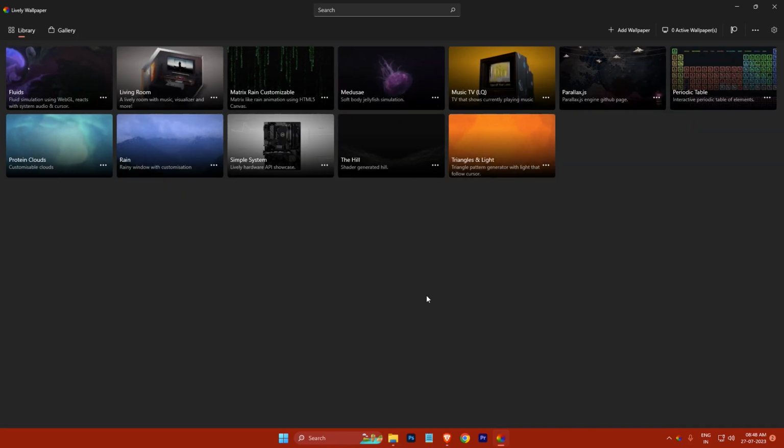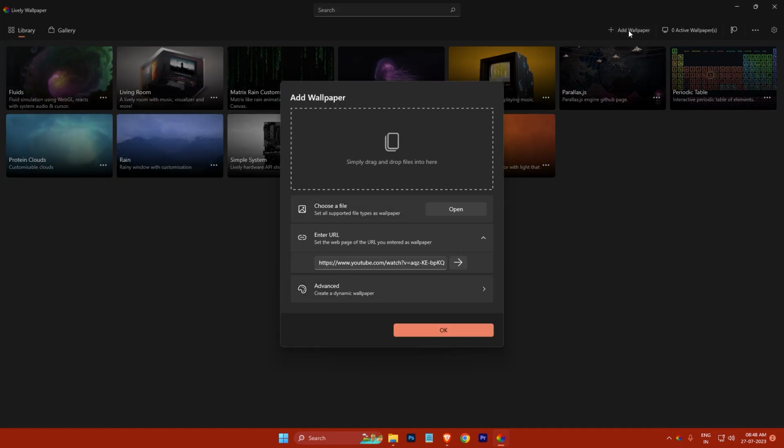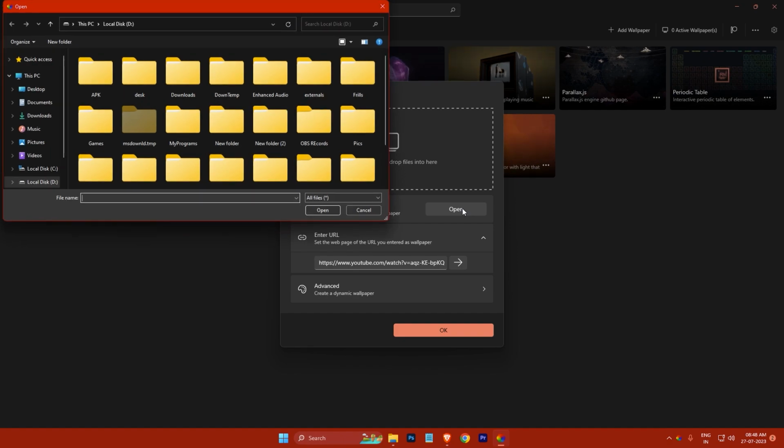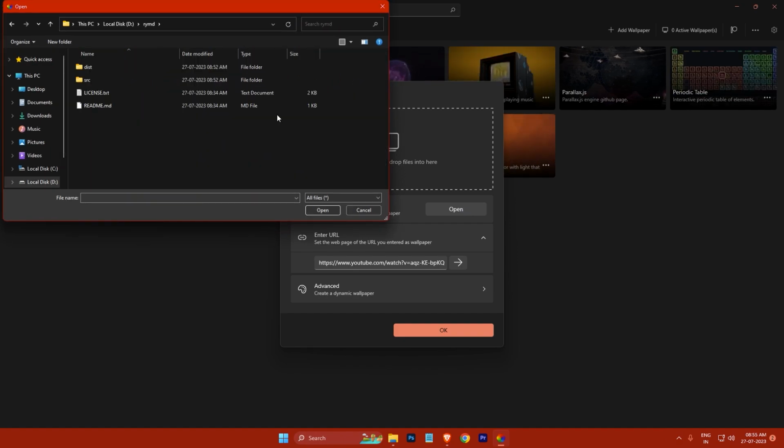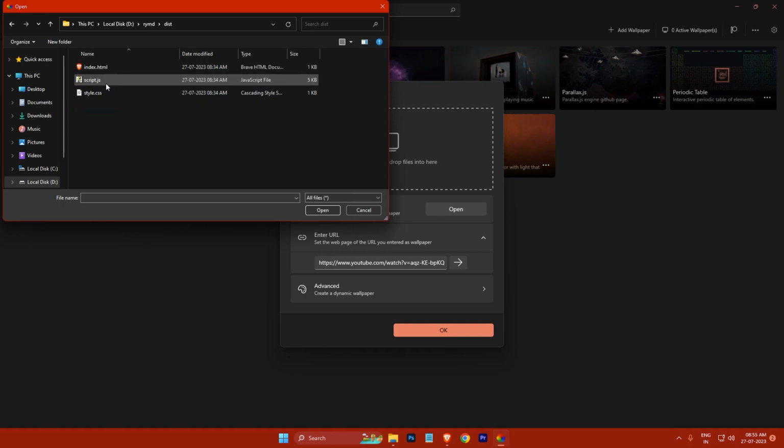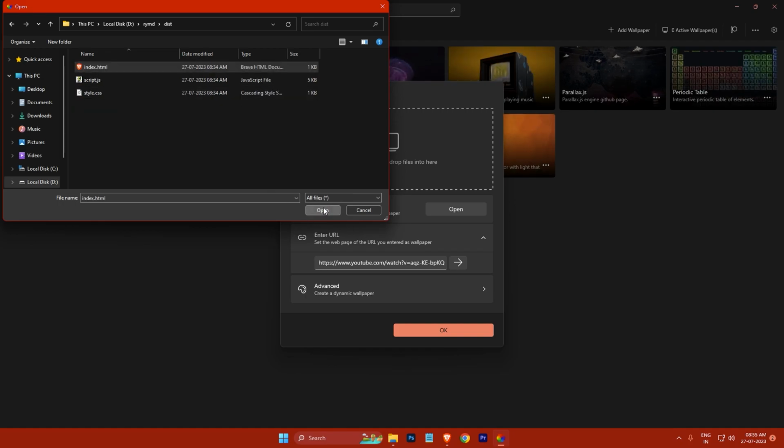Next, open the Lively Wallpaper app and then click on this Add Wallpaper button. Then click on this Open button and then browse to where the zip file was extracted to. Open this folder and then open the dist folder and select the index.html file and click on this Open button.